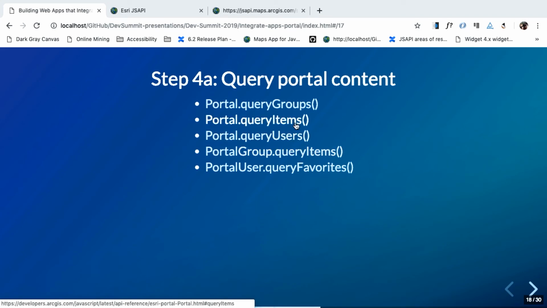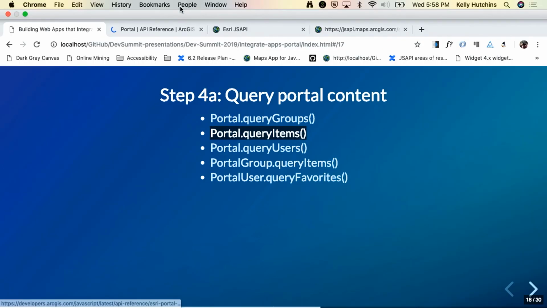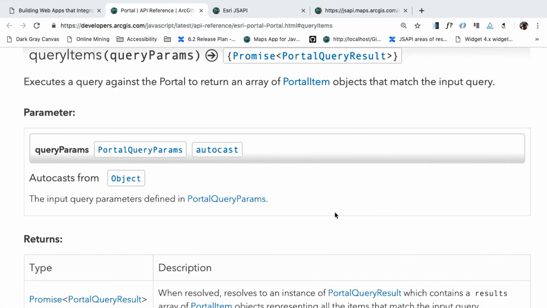We also can get items directly from the portal, so we can query items directly if we're just interested in a particular item or a set of items that meet some criteria. You can query for users within your organization, so you can find a particular user or a group of users. And you can also query favorites. Once you get a user, you can query for the favorites. So we'll just pick one of these, like query items, and look at the API reference for them.